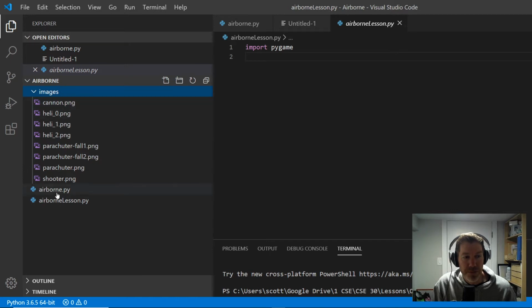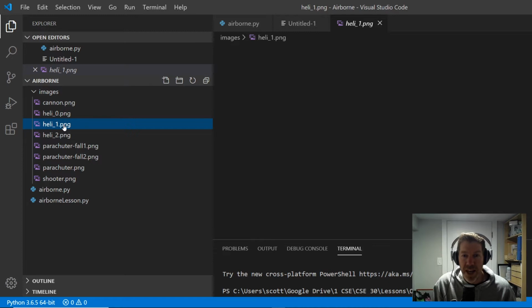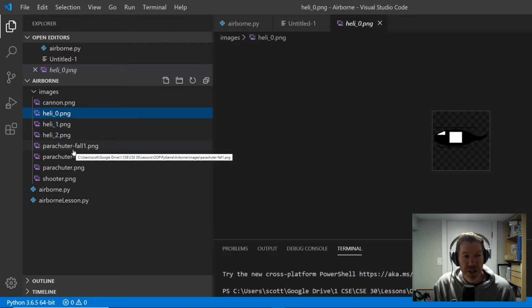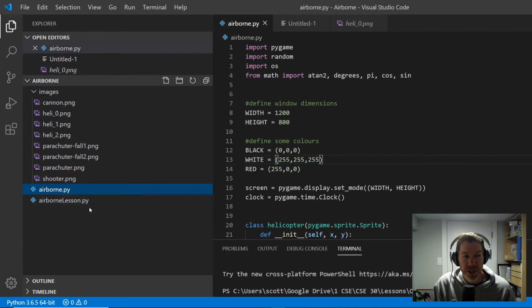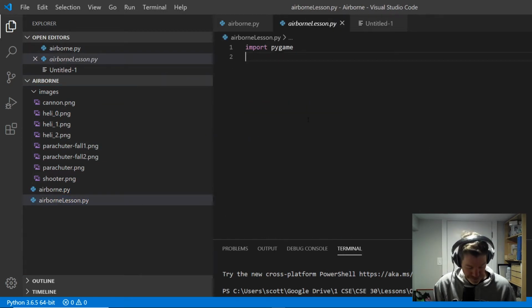I've already created a bunch of images for my game. If you're wondering how I made them, I used Piskel. It's another website for creating pixelated graphics. And my helicopter, I even made a bit of an animated version. I've got 3 different versions of the helicopter there. And as we go, I'm going to show you guys how I made it animated later on.